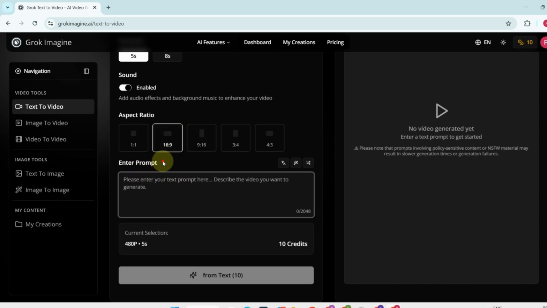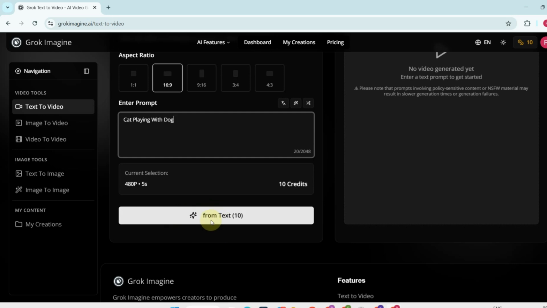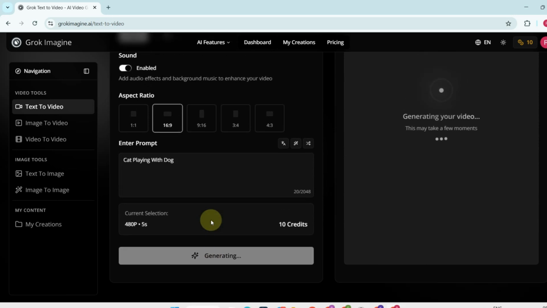After that, you have to type your video prompt. So I'm going to type cat playing with dog. After typing that, you have to select generate. It will generate your video. You have to wait for that.